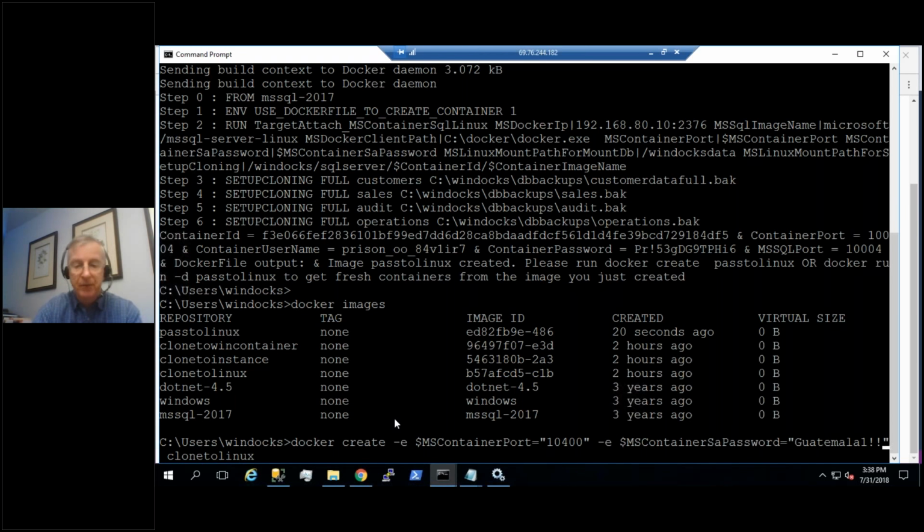So let's just assign a new port here. I'll assign it port 10,600. I'm going to leave the previous SA password.